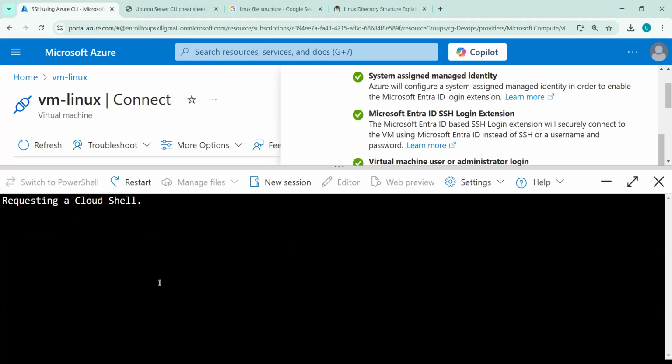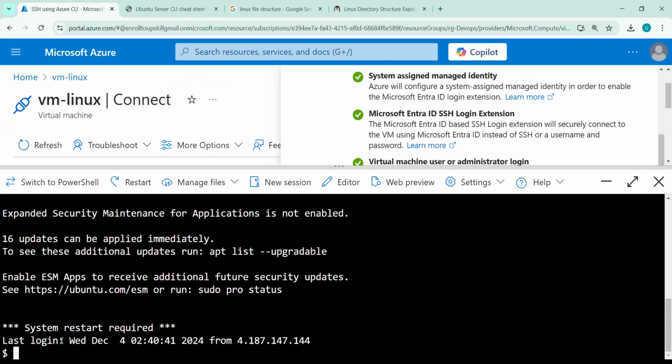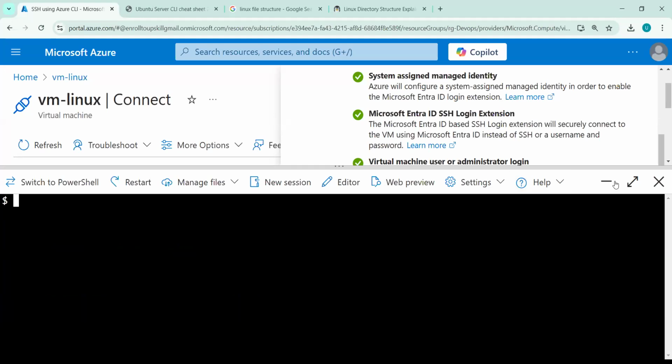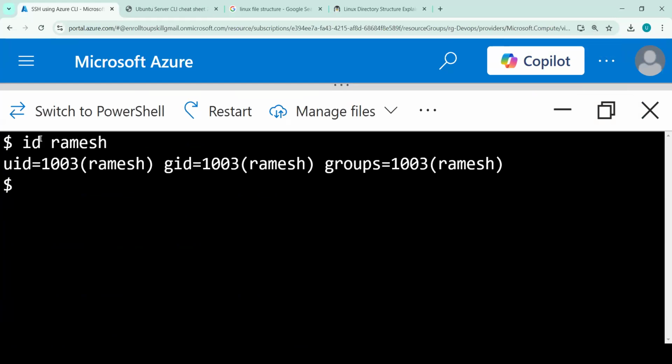So you can see the black screen which you are able to see. This is your Azure CLI. It means it is a machine using which we can connect to our Linux machine. Okay. Now you can see you are connected to the Linux machine. Let me zoom it. Okay. So we have to check the Ramesh user. And now here we have to set the password for this Ramesh.